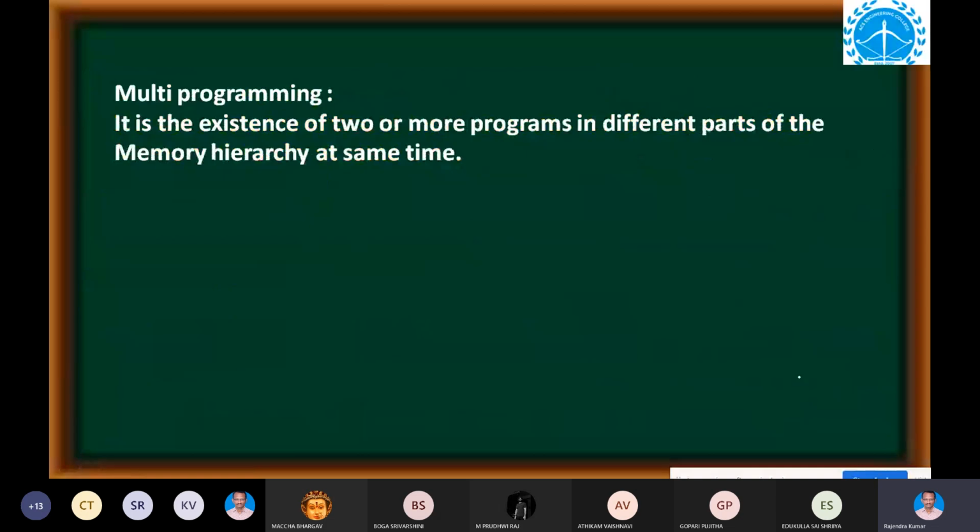And at last, what is multi-programming? Multi-programming is the existence of two or more programs in different parts of the memory hierarchy at the same time. When main memory is doing data transfers multiple times simultaneously, those programs are called multi-programming.